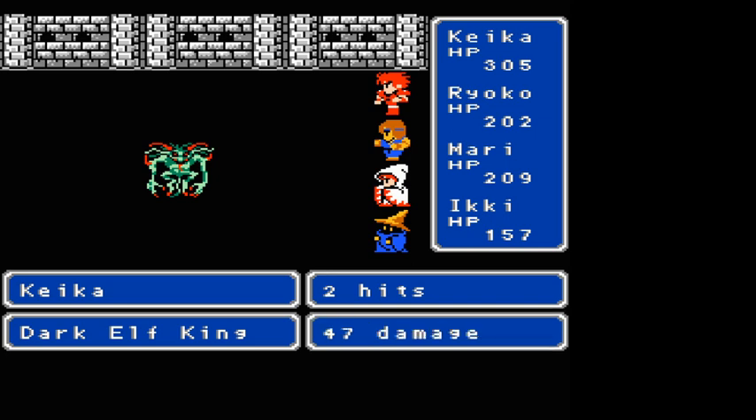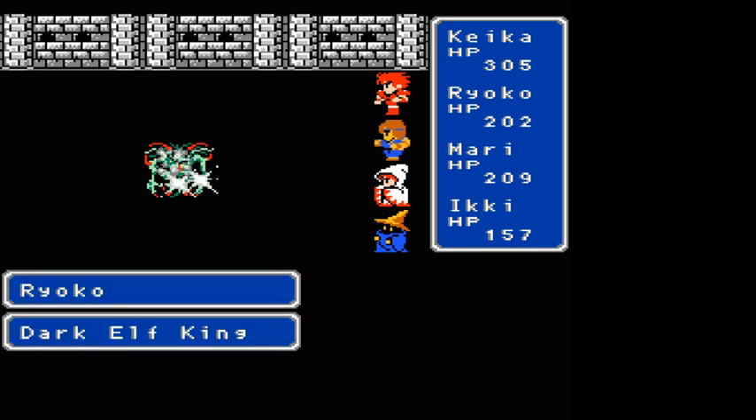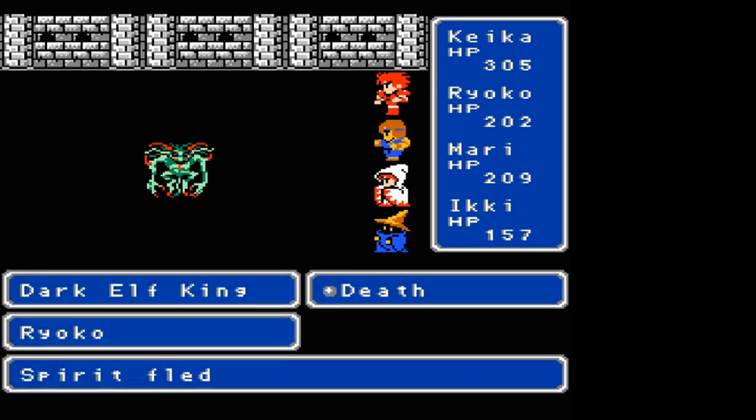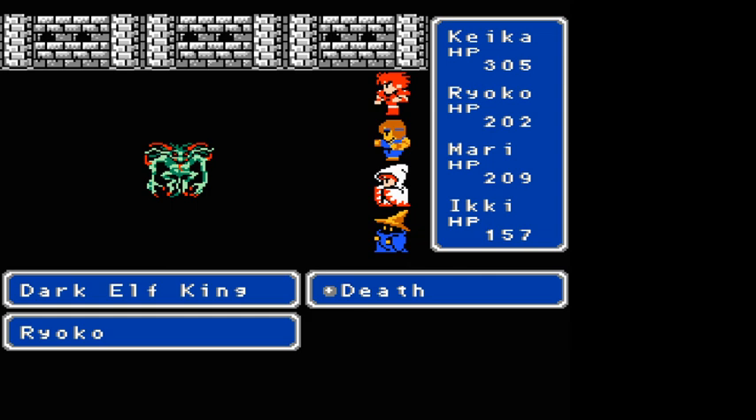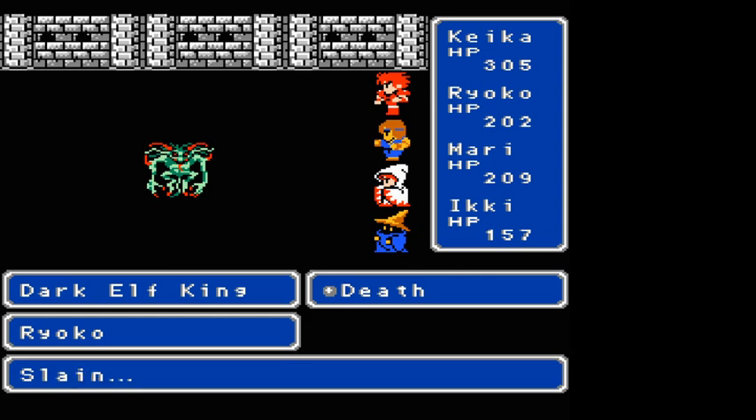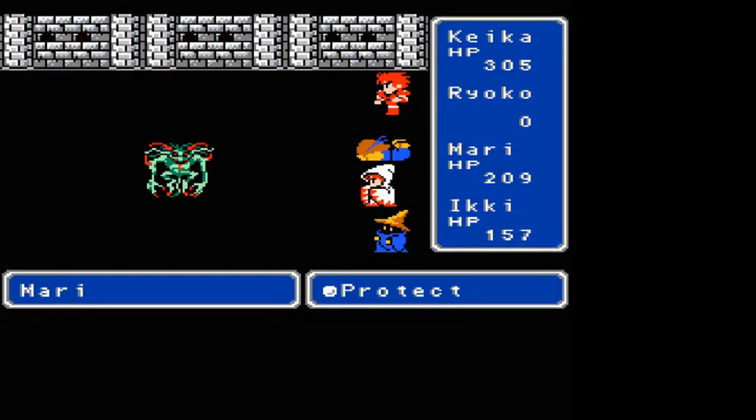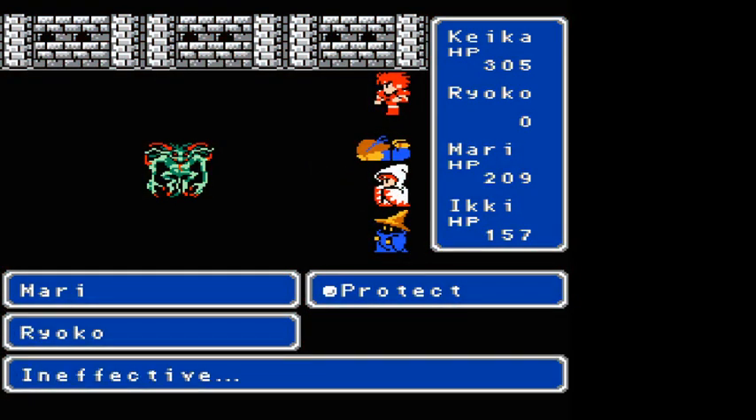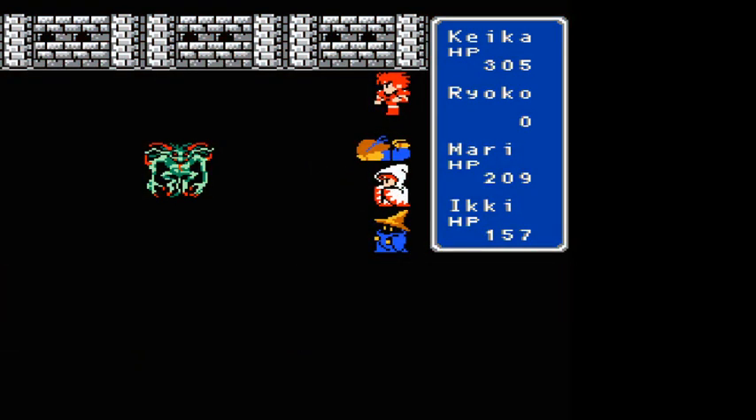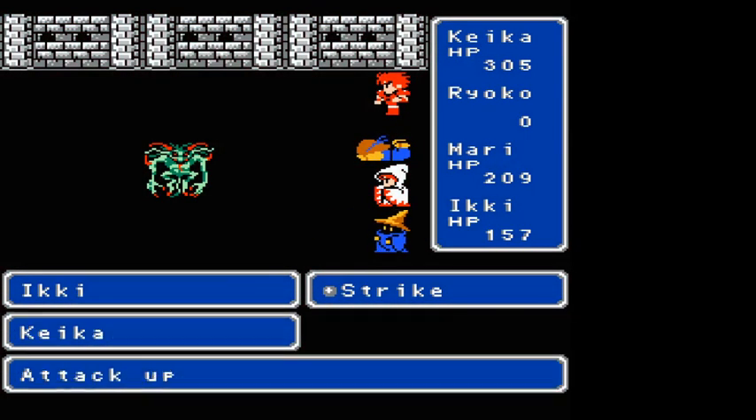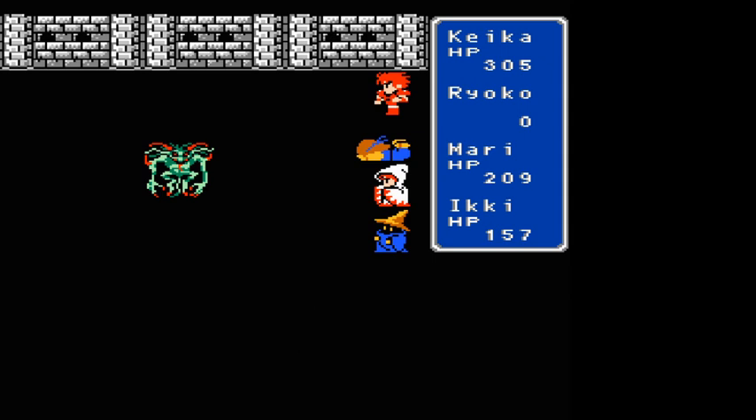47 damage from Keika on the Dark Elf King. Joko does 1 damage. Dark Elf King casts Death on Joko, and she instantly died. Wow! Protect is not gonna work on a corpse. Okay, Iki casts Strike on Keika. Good stuff.